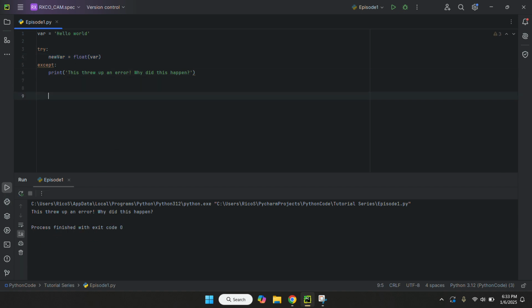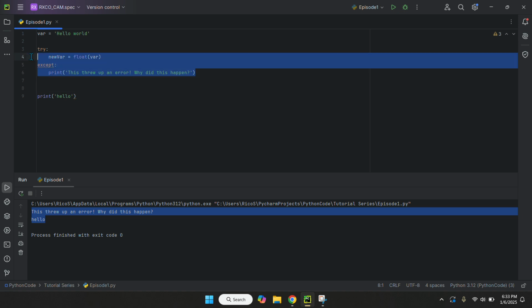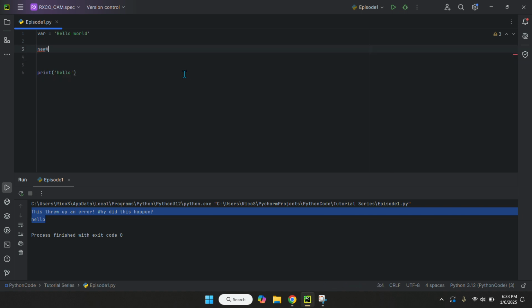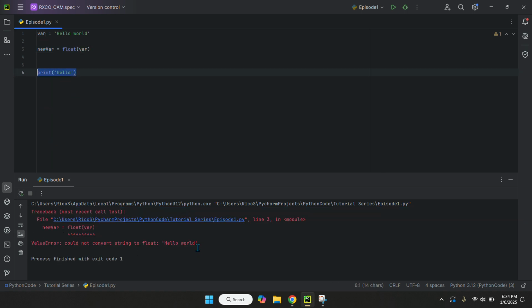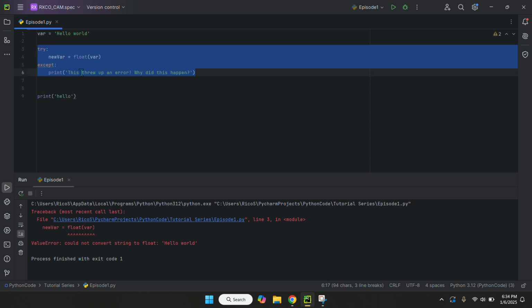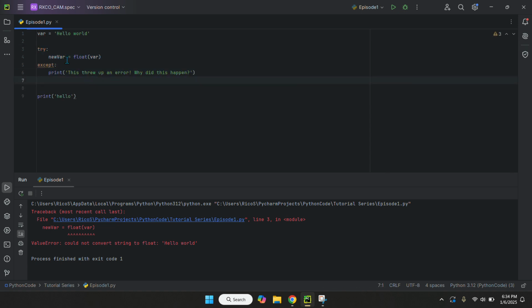So you could have stuff below here, like you could create new variables, print hello, right? Just to show it could go to these next lines. This threw up an error. Why did this happen? Hello, but it still happened. If I just did new var is equal to the float of a variable, the whole code stops and it doesn't even go to line 6. It doesn't even print hello, right? It stopped at this because it threw up an error. That's why try and except statements are so good.